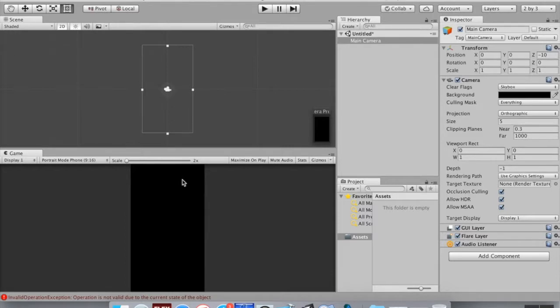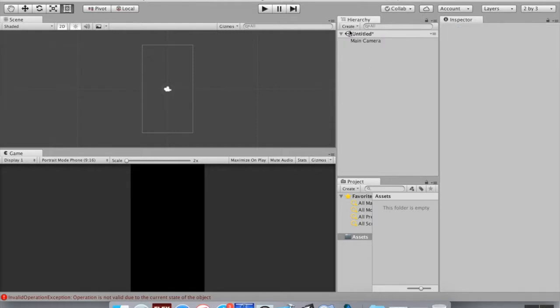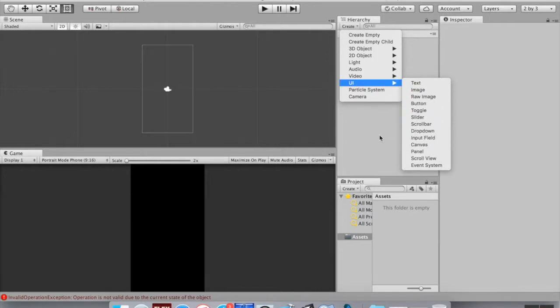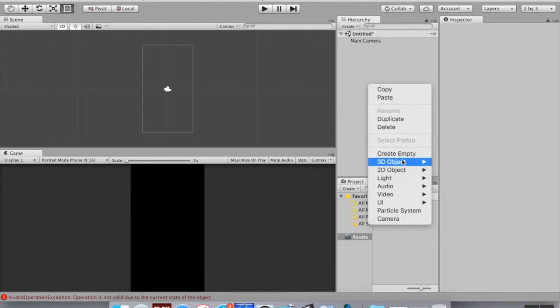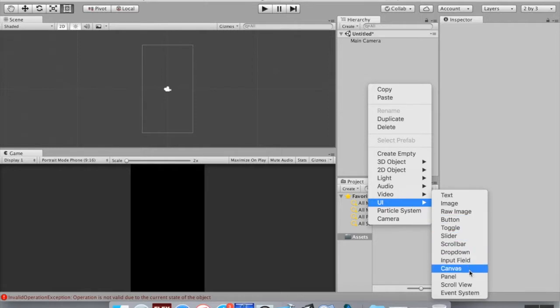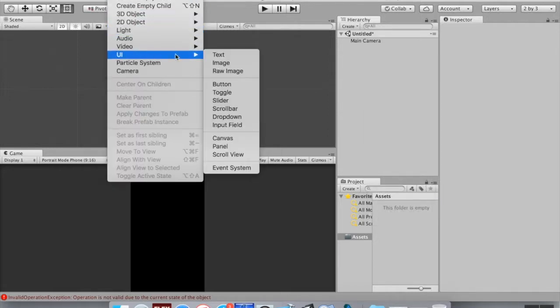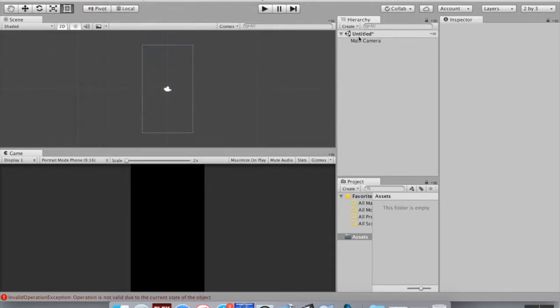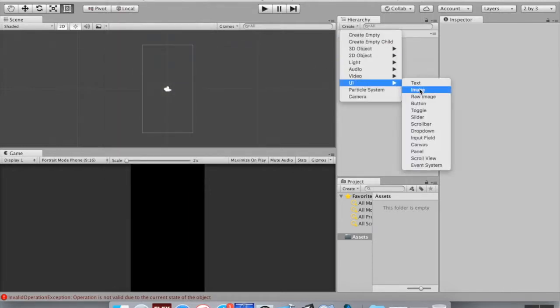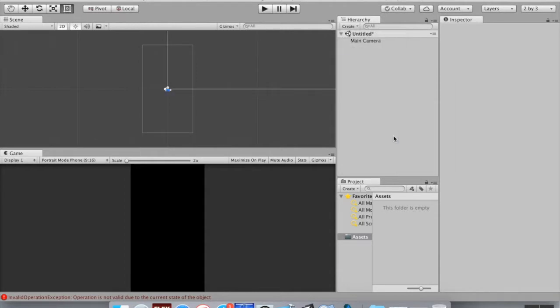All right, so the first thing we're going to do is create a new canvas. To create a new object, you can go over here and choose Create, UI, and then Canvas, or you can right-click in the hierarchy and go UI, Canvas, or you can go up to the top of the screen where it says Game Object, choose UI, and then Canvas. I'm going to just create a canvas.